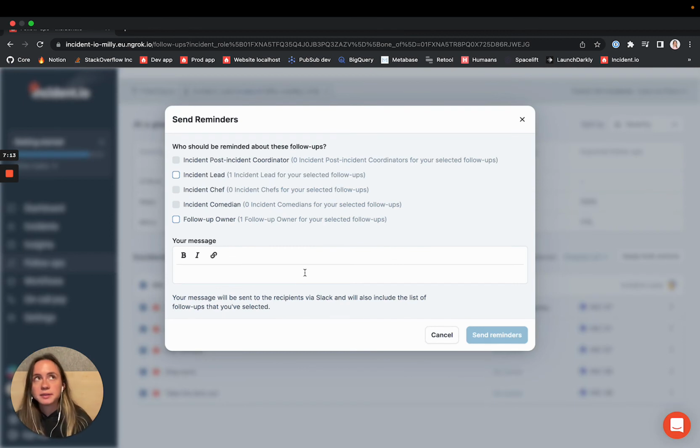So there's a few different people you can remind. You can remind any role that's set on that incident. So you might have something like a post-incident coordinator role in your company. We see that quite a lot. That's normally the person that's tasked with doing the post-mortem and cleaning up any follow-ups. I don't have one of those in my dev environment, well, set for these incidents anyway. I could message the lead, or I could message the follow-up owner.